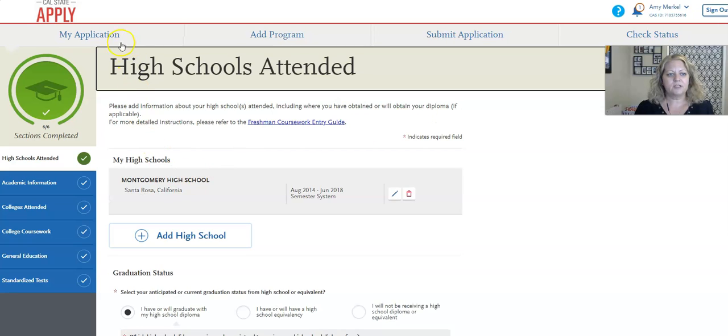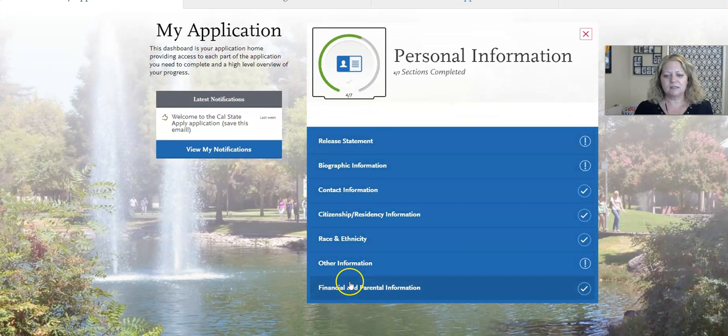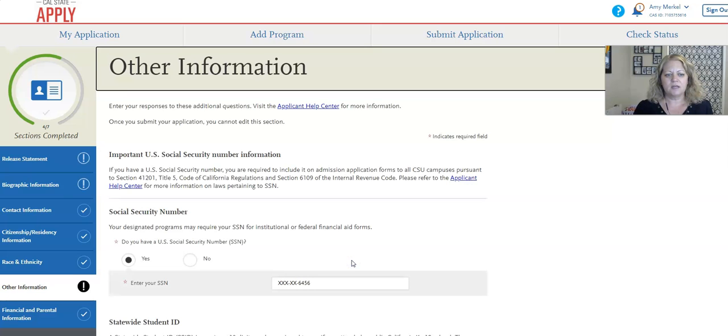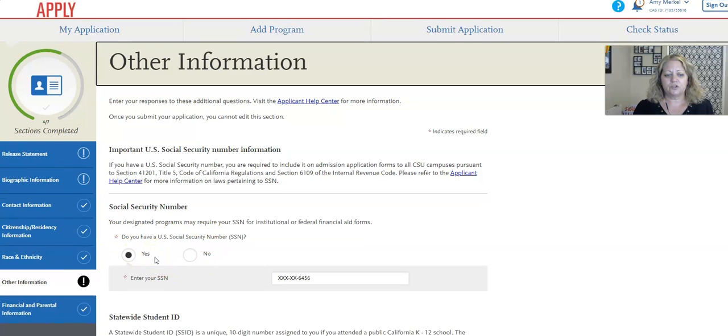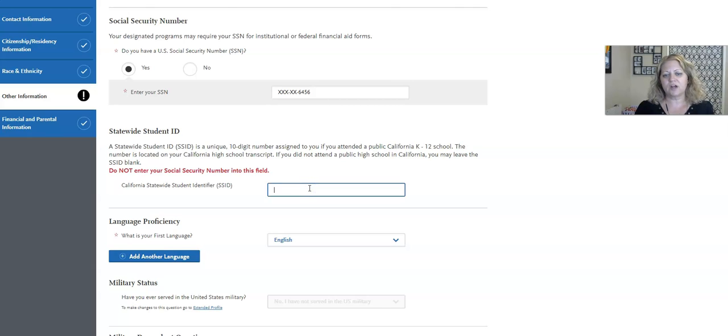The rest of the information in section 1 for personal information is pretty basic. It's information that you should be able to fill out yourself. In the other information, I did just remember, there's a spot for you to fill out your social security number, and then this is optional, the statewide student ID. This was a number that was assigned to you if you attended a public California K through 12 school, and it is optional. You do not have to go track that down. If you have it, it's easy to find, go ahead and put it in, but you do not have to put that in if you do not know it or do not know where to find it, okay?